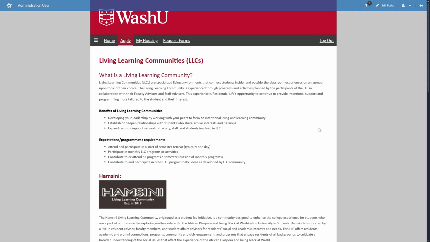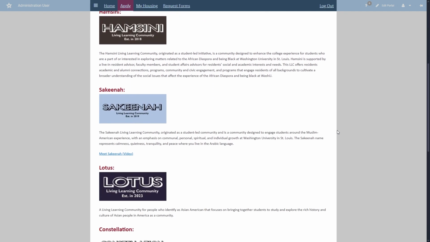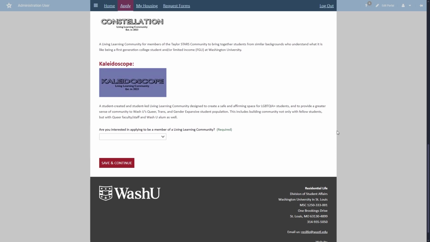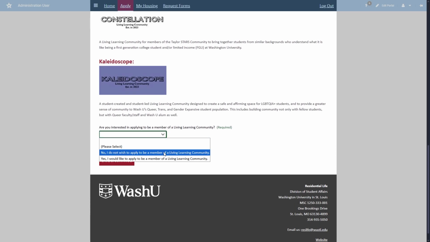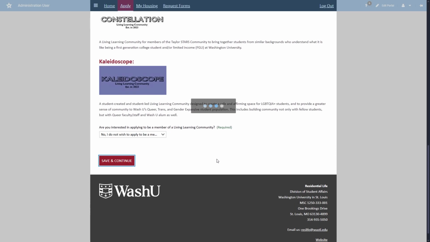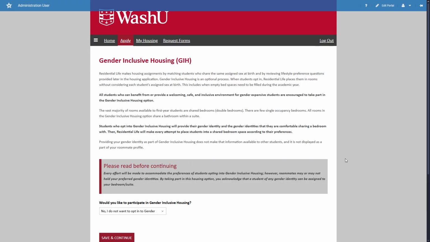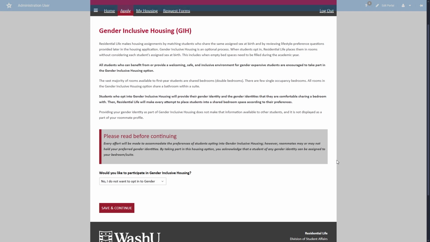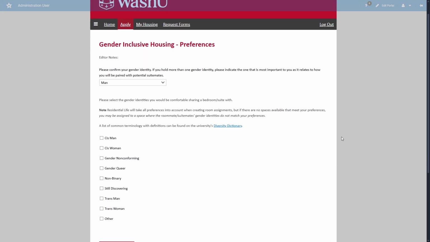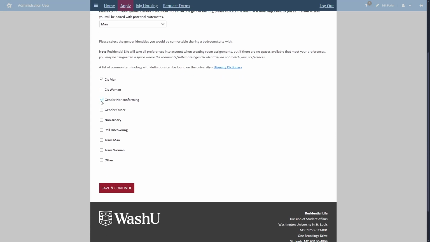Students will be asked whether they would like to take part in a living learning community or fraternity chapter housing. Please be aware that both of these housing options have their own requirements and processes, and may have an impact on your ability to take part in roommate grouping or room self-selection. All students will be asked whether they would like to take part in gender-inclusive housing. Students who opt in will be asked to enter additional roommate preferences.